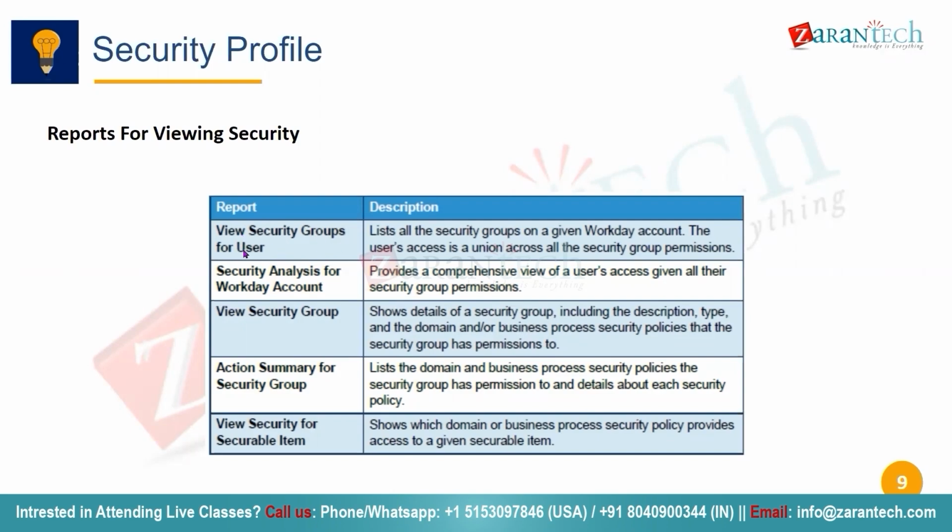Let's say for View Security Groups for User, you want to view your own security access. What are the security groups that you have access to? You can access this report, provide your Workday account, and then you can see which security groups you have access to. You can also go to any worker, and from the related actions get into View Security Groups for User. It will list all the security groups the employee has access to. This is the first Workday delivered report.